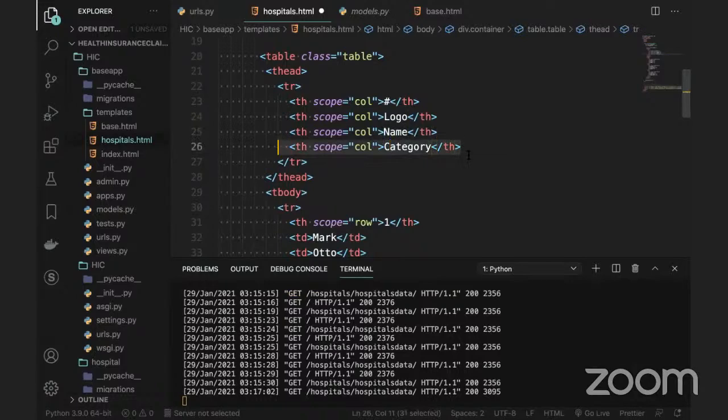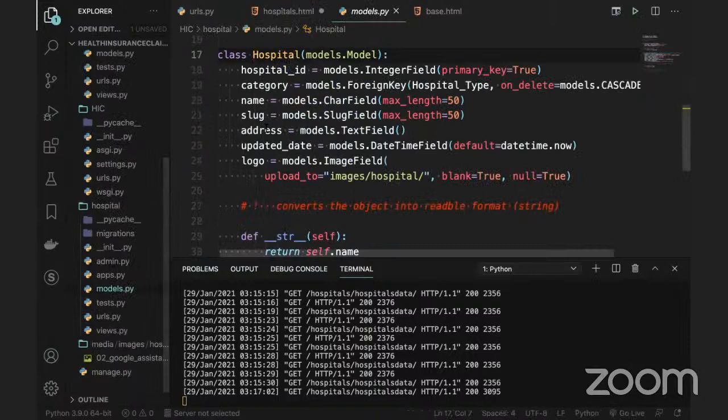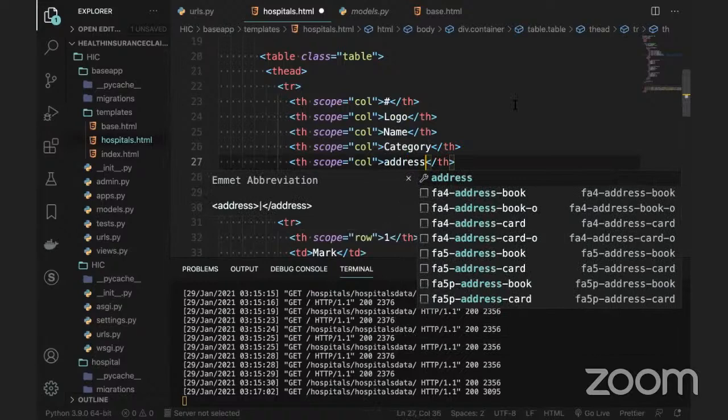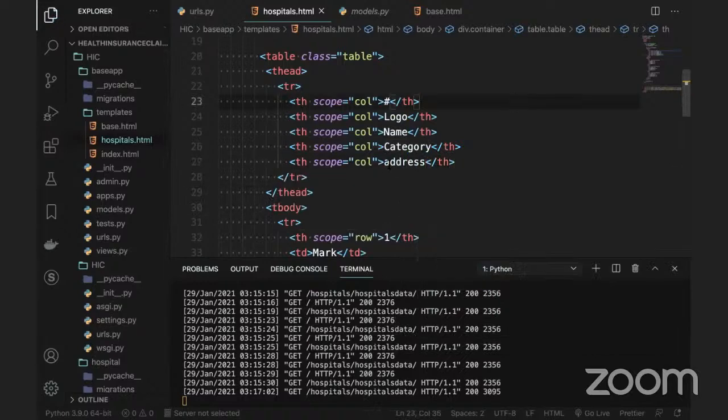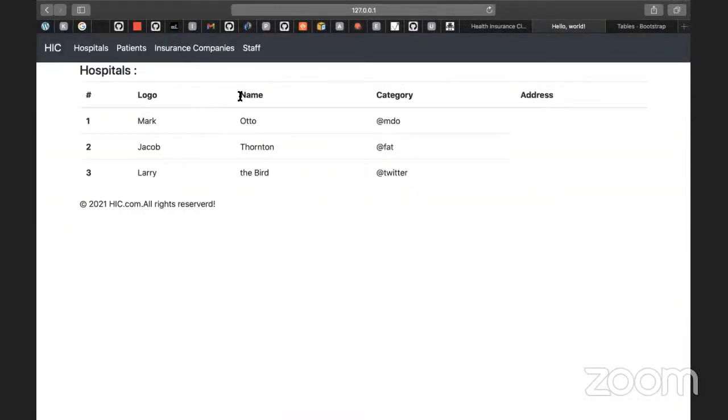One more th I'm going to take here. What else can we keep here? Address, and address is fine now. Okay, I will take the address and keep it here. The last one is the address. Okay, so now if I save this file and go to the page, you can see there is a logo, name, category and address.